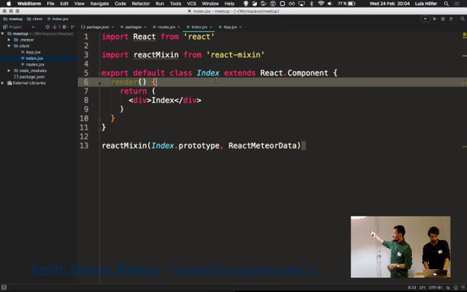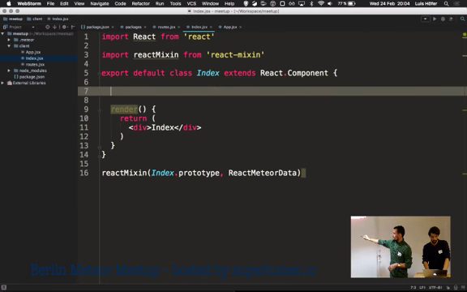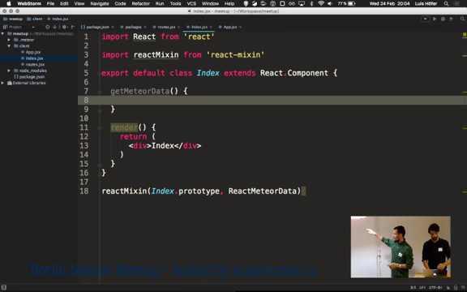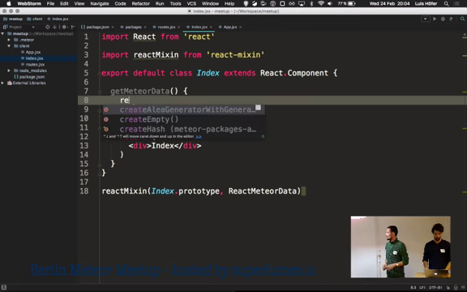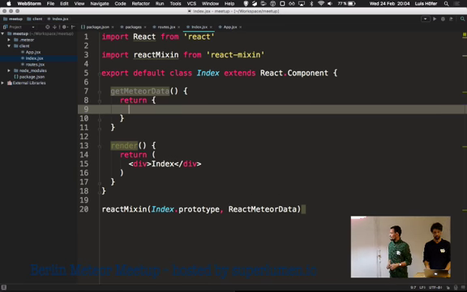So now that we have our index component, we have to import React mixin. That's important because otherwise it won't work. And then we call the React mixin function. We pass it the index prototype, and then we pass it the React Meteor data mixin, which is defined in the global scope by the Atmosphere package. What that allows us to do is define a class method called getMeteorData. This is how you get Meteor's reactivity into React.